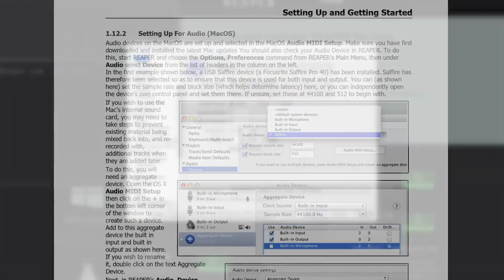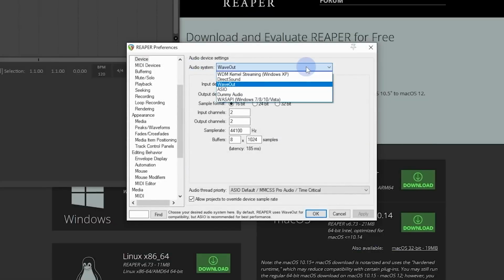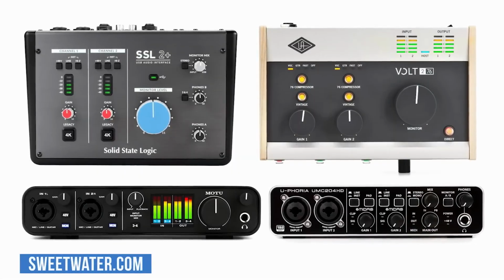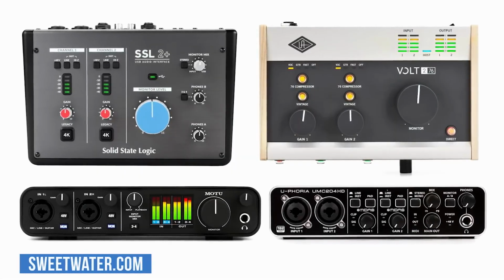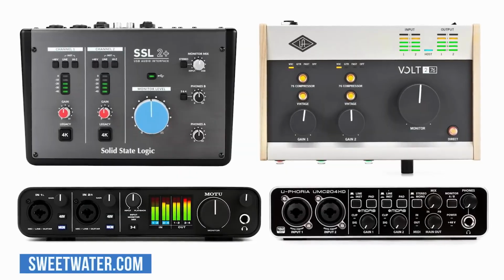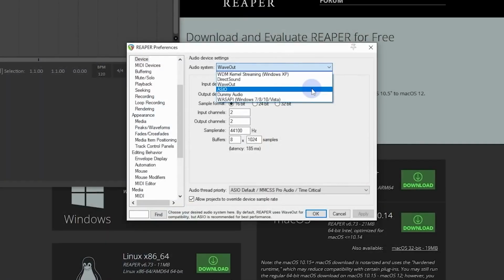It's very, very good. The first thing that I want to do is click this audio system dropdown and show you that there are a bunch of options here. Don't let this confuse you though. There are only two that are really relevant. If you are using an external audio device, a USB audio device or a FireWire audio device, you want to choose ASIO. ASIO stands for Audio Stream Input Output, and it's a high-performance driver protocol that is definitely going to be what you want to use because it gives you a lower latency experience.